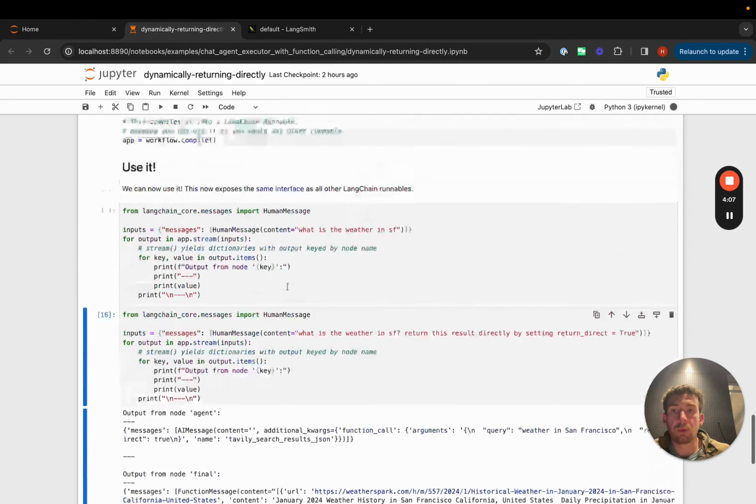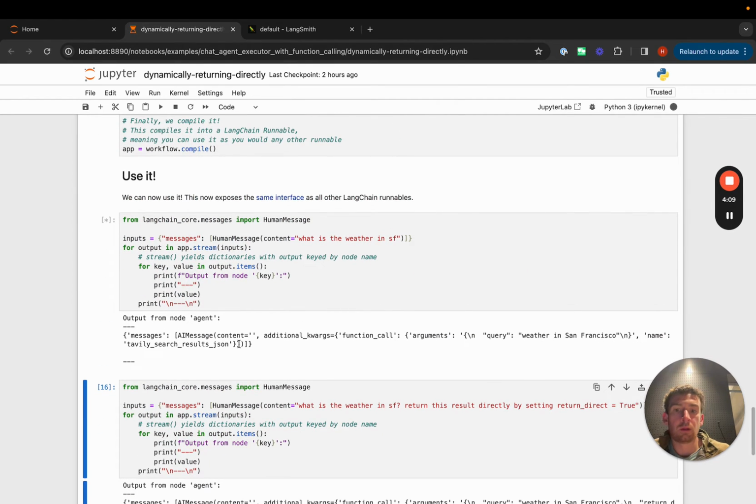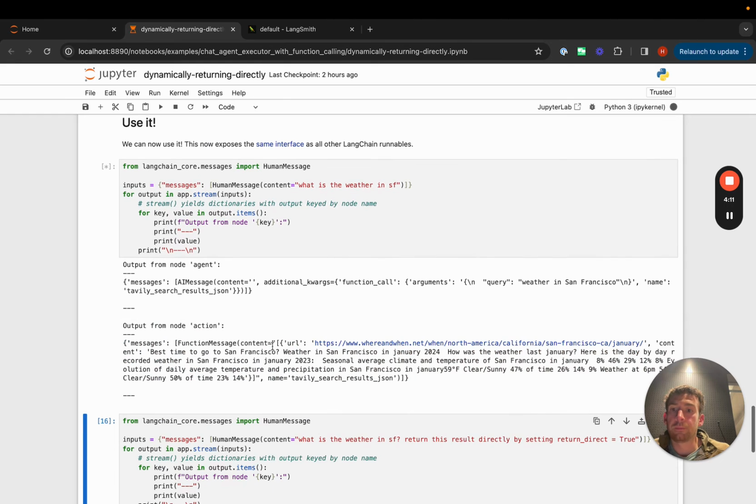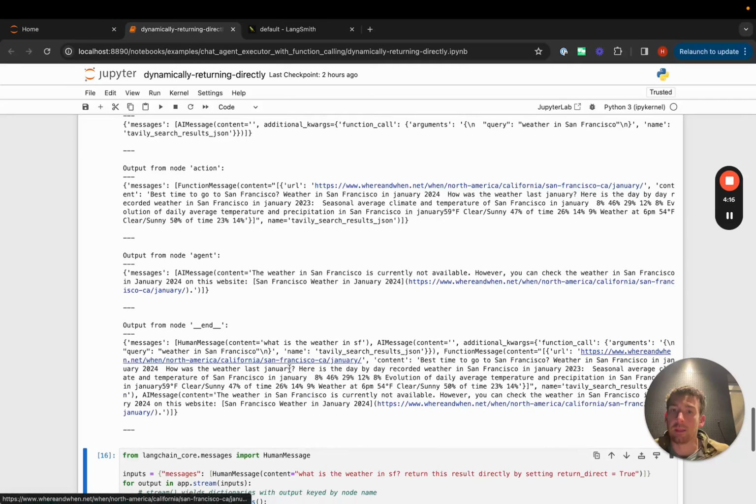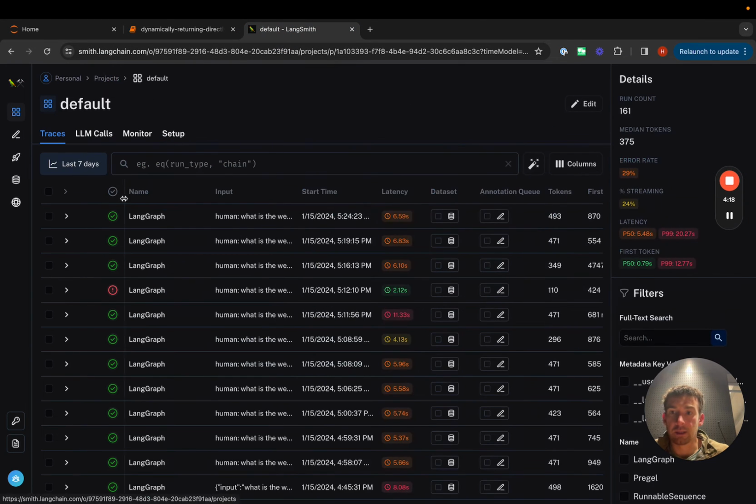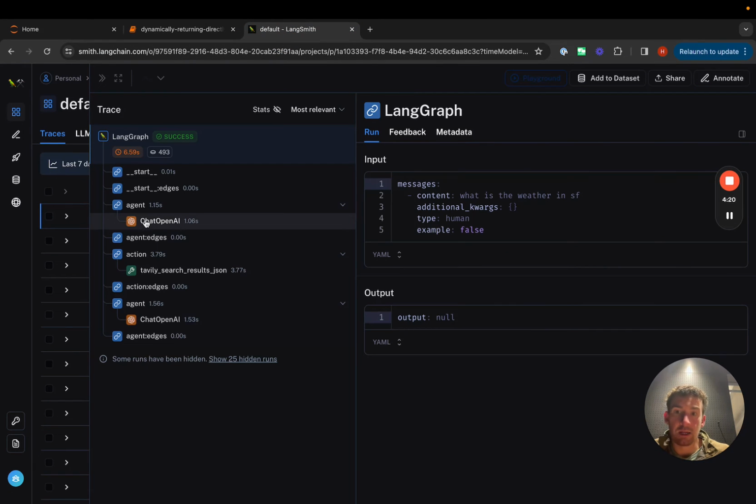If we use it normally, we can see that it will call the language model, it'll make a tool call, it'll make another call to the language model, and then it will finish. And so if we go see what that looks like in LangSmith, we can see that we have this call to OpenAI, call to Tavily, call to OpenAI, and it's done.